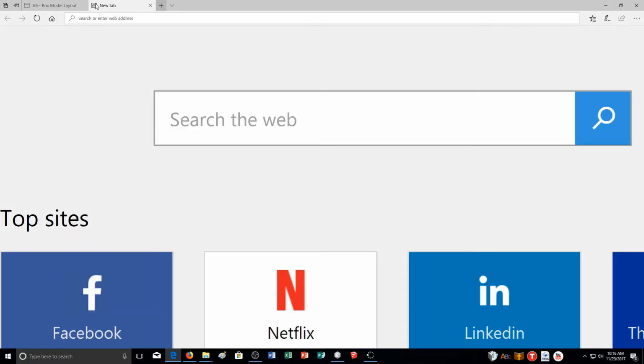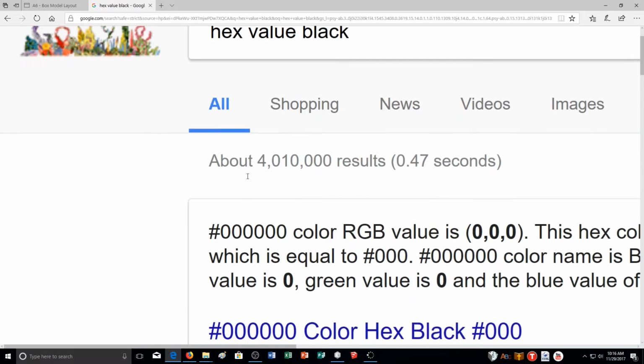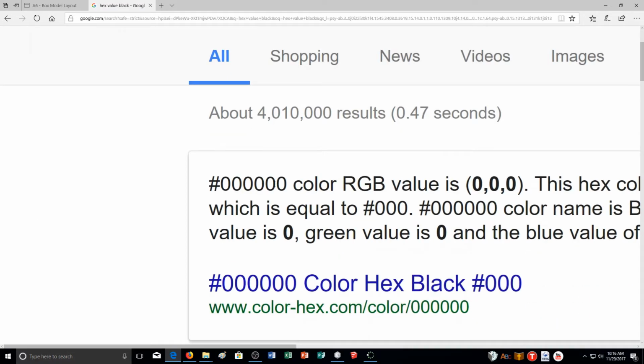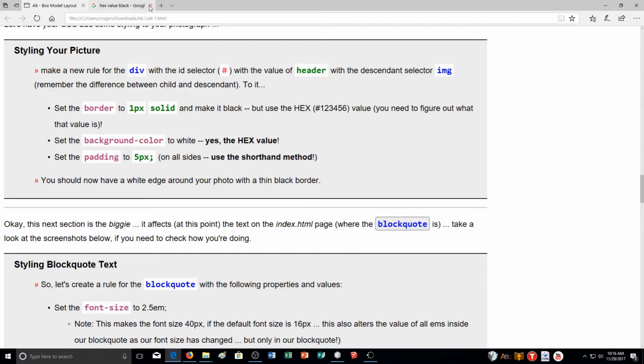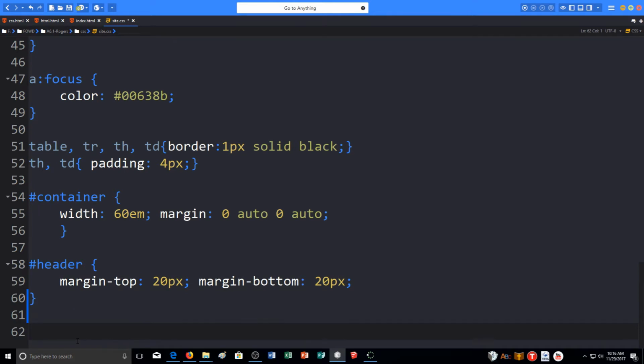Well, if you want to find out hex value, easy way to do it, go to Google, look up hex value black, and it'll tell you for this one it's just zeros. Very simple. So you can look it up. I'm going to just type them in for you. So we are going down to the bottom here. Click. We're adding a new rule.